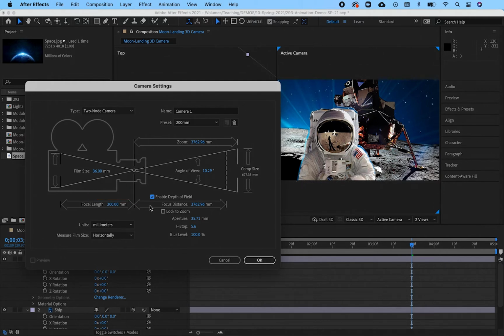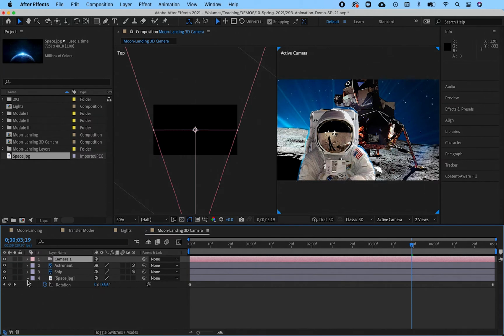Try using a long lens. It'll flatten the distance between the foreground, middle ground, and background, or a short wide lens, which will accentuate those distances. I'm going to use a more standard focal length, 50mm. But experiment with this. Now I'm going to animate a little camera move.